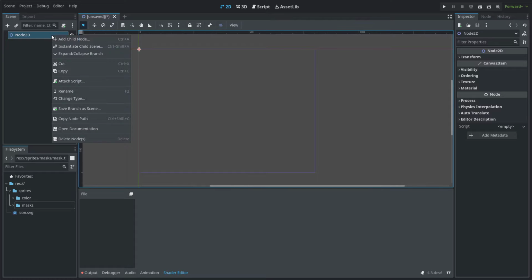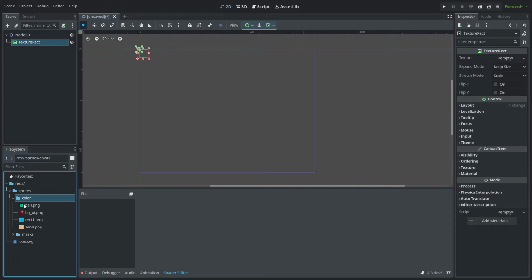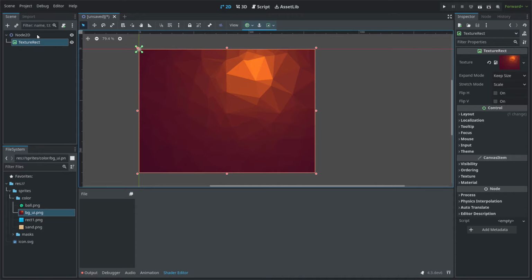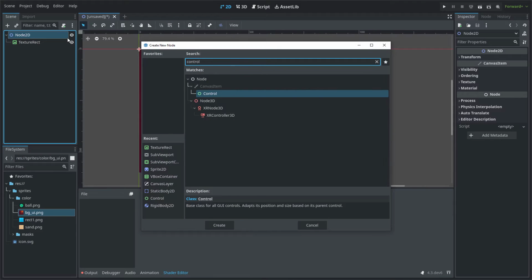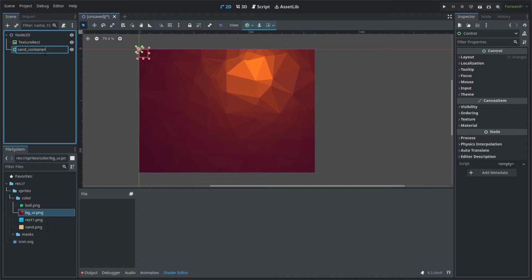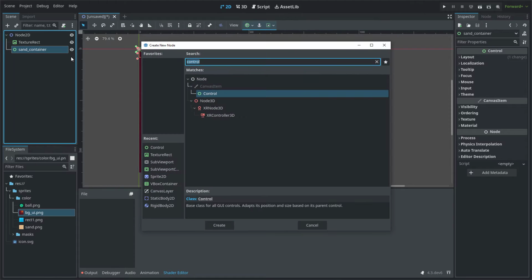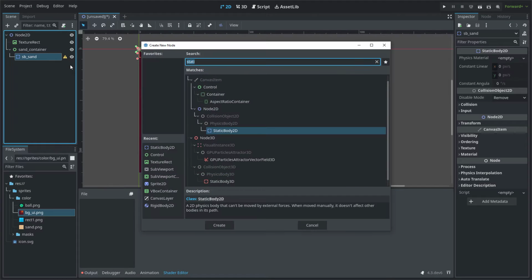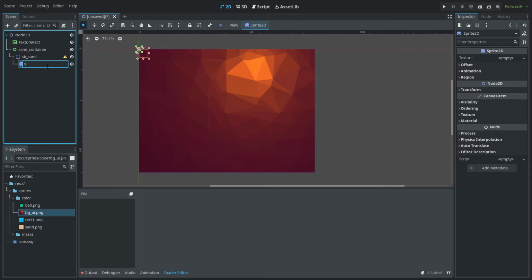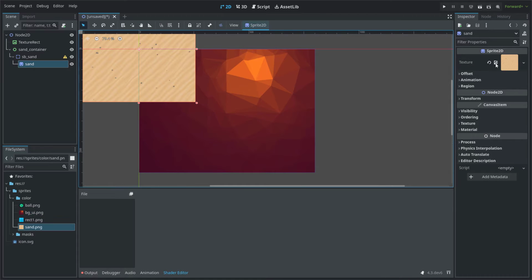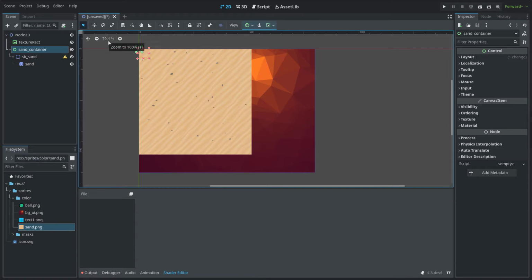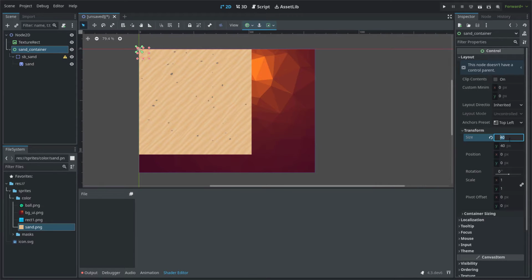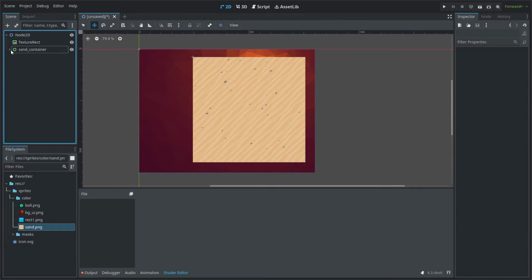I will start with a Node2D as the root node, and I'm going to add a TextureRect to put the background. Then inside I'm going to put a Control node to make it easier to access the mouse properties. Then inside I'm going to use a StaticBody and another sprite that represents the sun. I will deactivate the centered mode of the sprite, and I am going to change its size to 512 pixels and adjust its position.